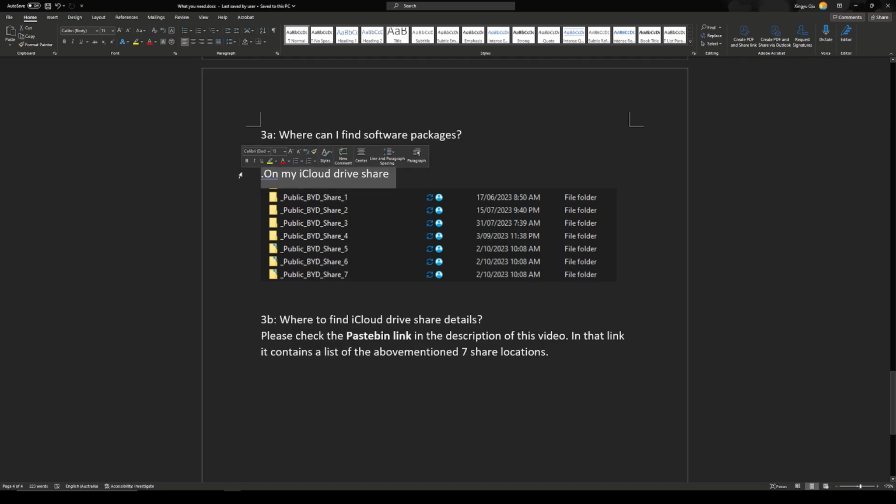I've also downloaded some of the popular ones onto my iCloud Drive share. I've got shares 1 to 7. It's in the Pastebin link in the description of this video. So go into that Pastebin link, and then the link to these 7 drives will be there. You'll need an Apple ID to access my cloud share because I use iCloud. That's what I pay for. That's what I really have. It's convenient for me, and this is what I choose to use.